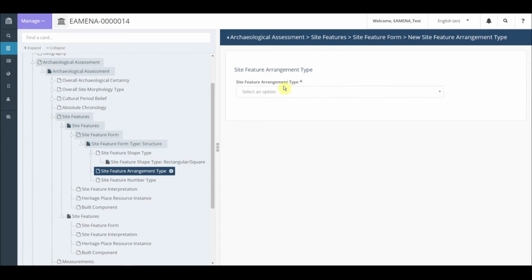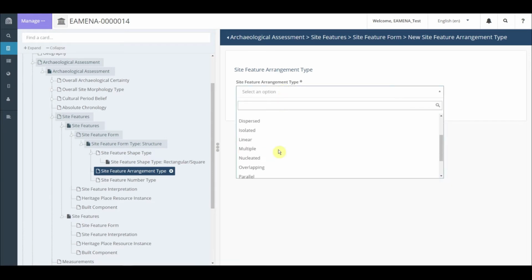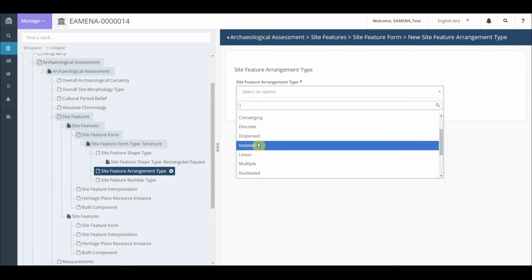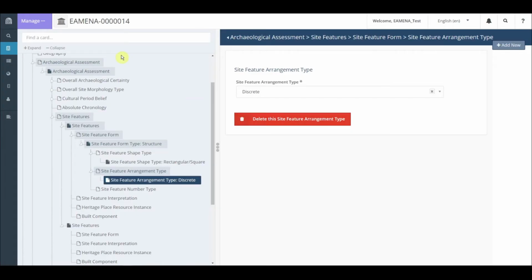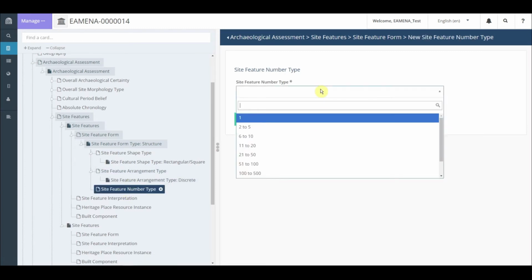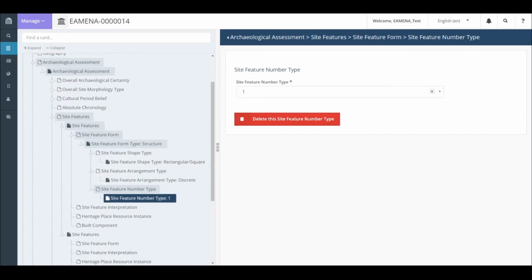In this field, you have to describe the arrangement of the different features, and you can click on it and, as usual, refer to the glossary for detailed definitions. In this case, the site is discrete, sorry, and you click on add. The next field to complete is the site feature number type. You click again on the card, and here you can select the number of features that you are describing or recording, in this case 1, and you click on add again.